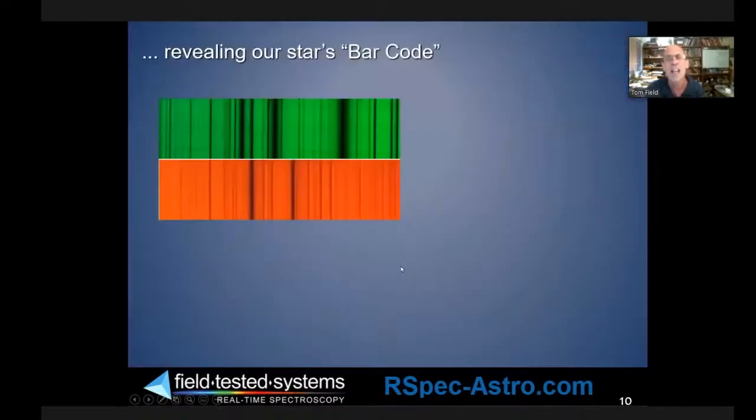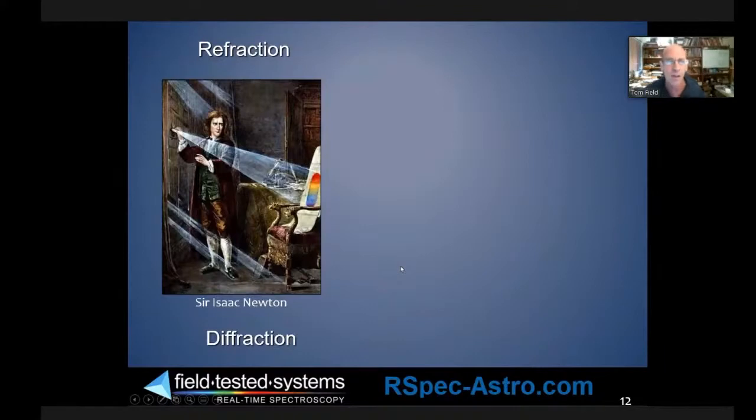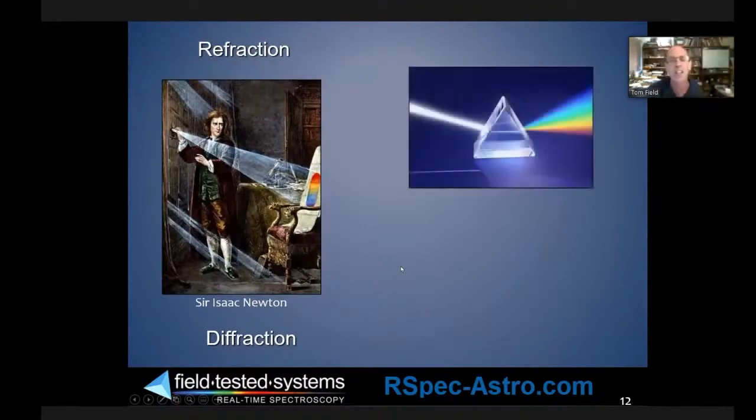objects we observe. These gaps in a spectrum are like a barcode, and they help us identify various properties of stars. I'm going to show you some examples this evening of these, and then talk about how easy it is for you to do it. Just a little bit of science to get us to the same level.